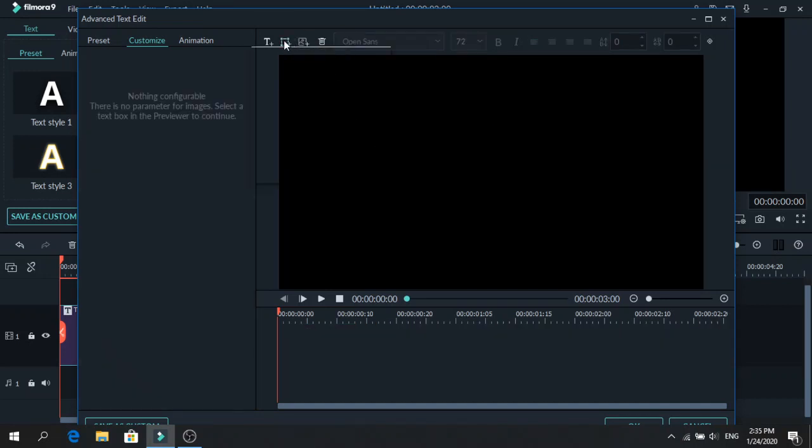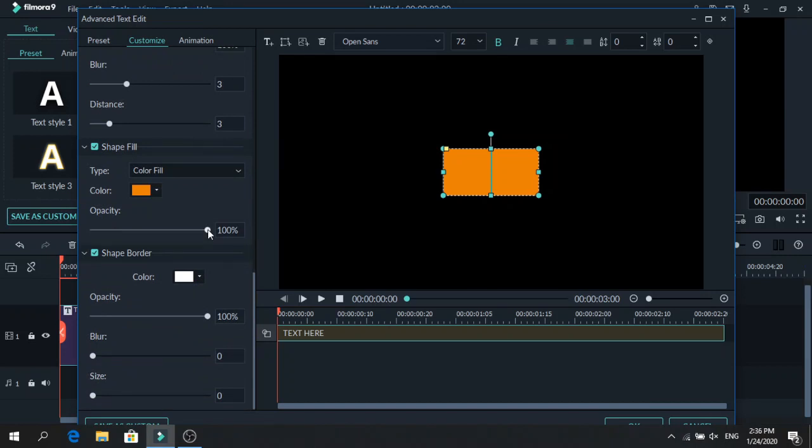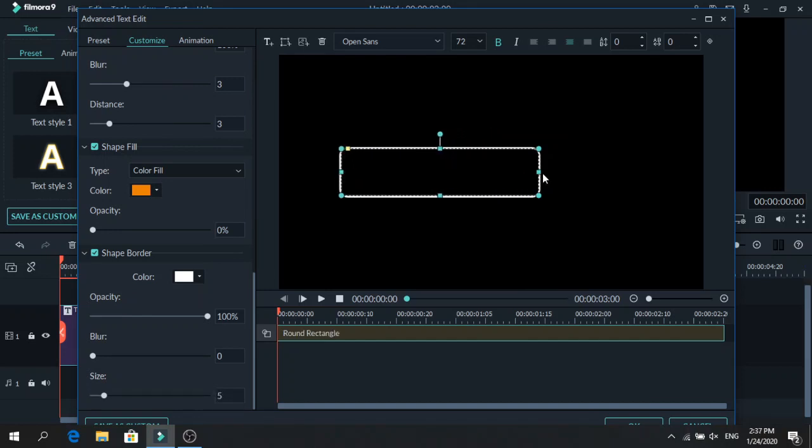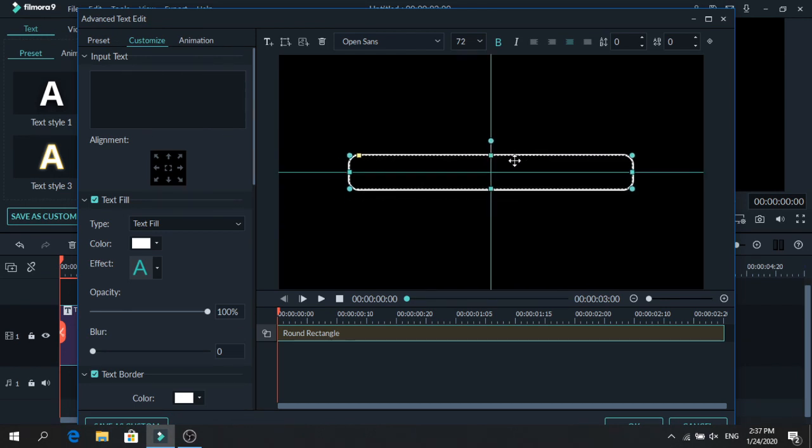Next, go to add shape and add this one. Delete the text because we don't need it. Go lower and lower the shape fill opacity to 0 and increase the shape border size to 5. Now we have to resize our border and make sure to place it in the middle.